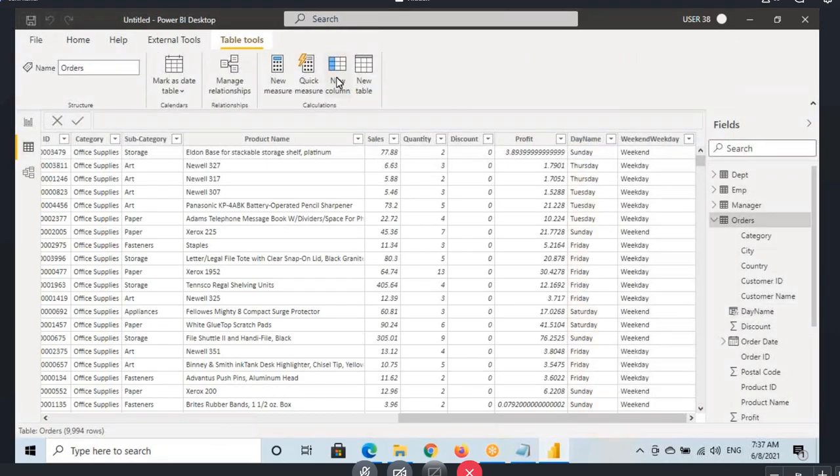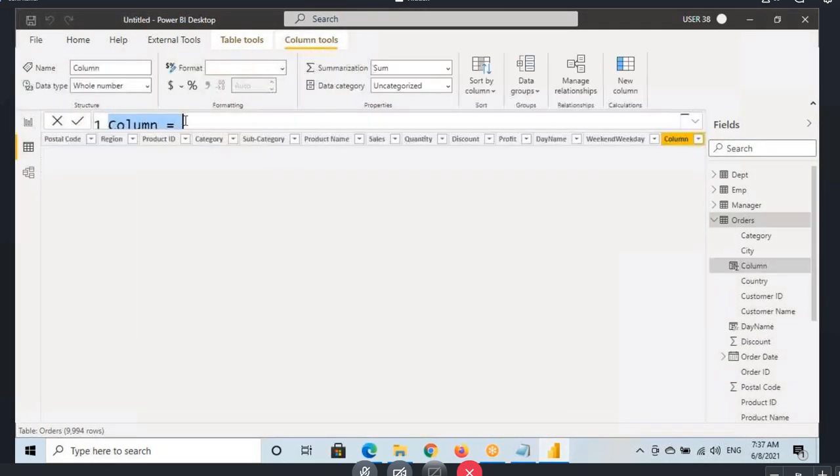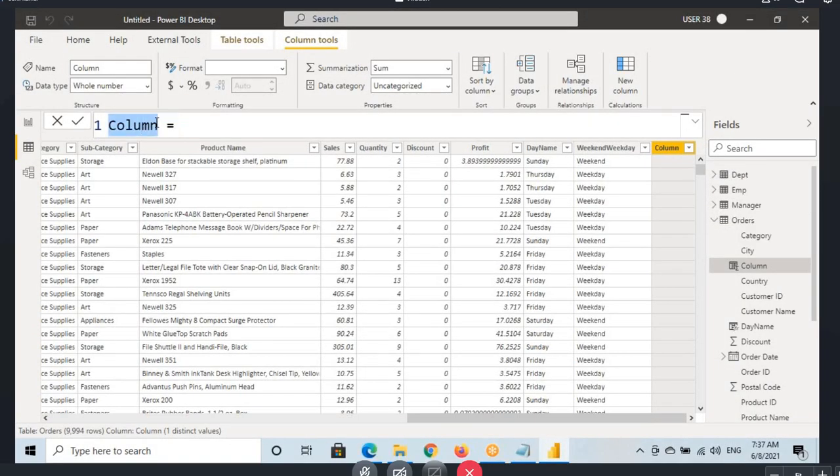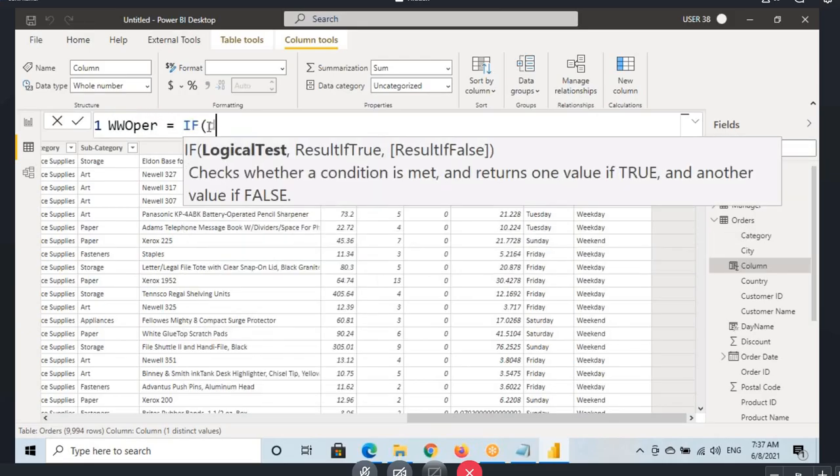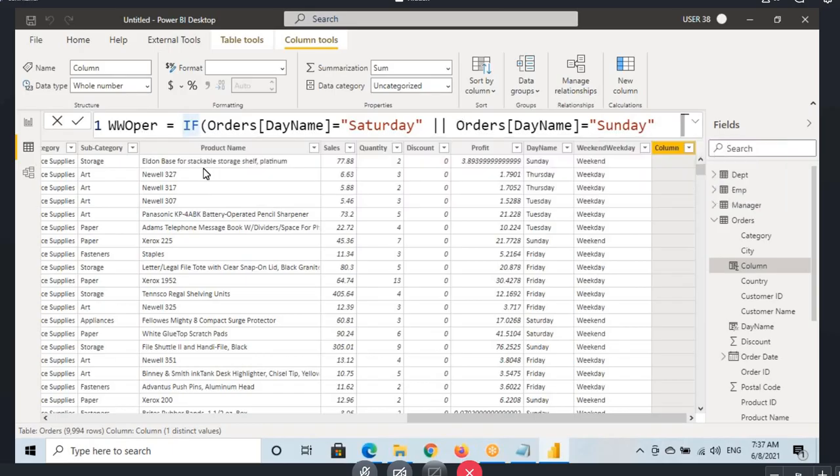Just select the orders table. Let me click on new column. I will write weekend or weekday with the operator, guys. So if there is an operator, if day name equal to Saturday, or there is a double pipe, day name equal to Saturday, or day name equal to Sunday. Or else you can write like this, guys. You can write in the second line.